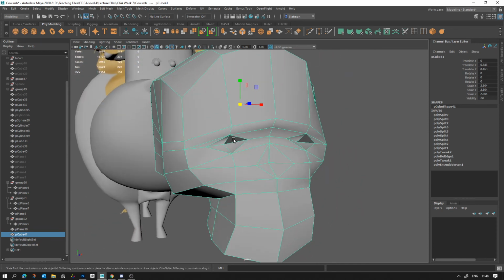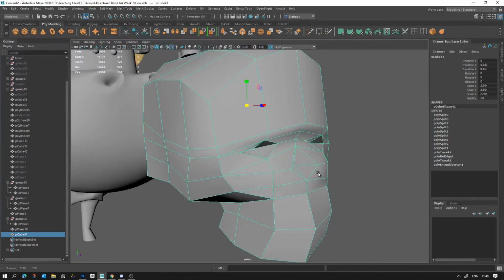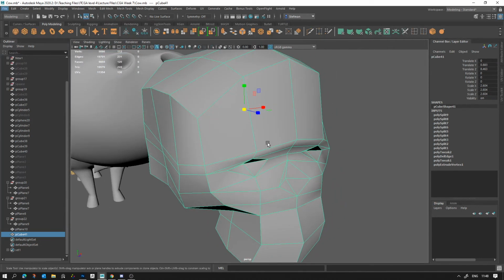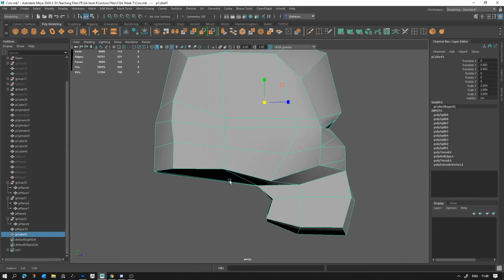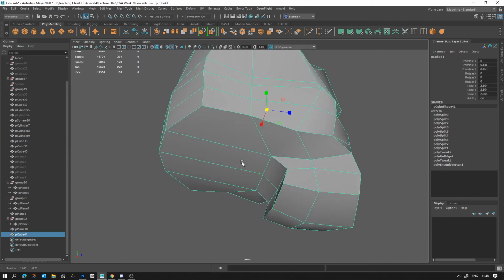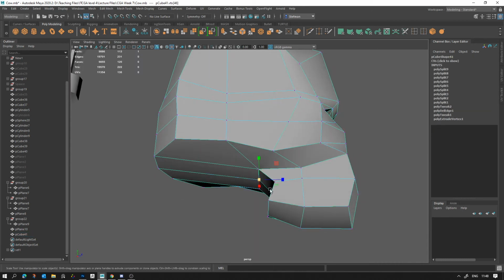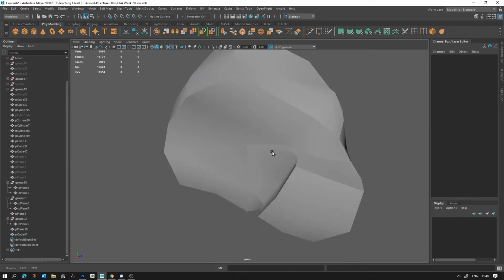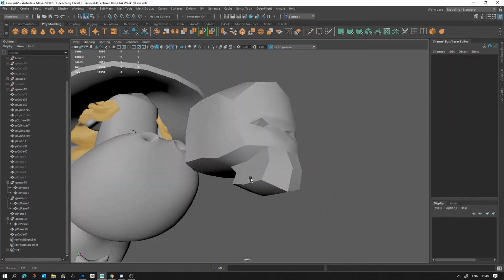And arguably you don't even need these eye and nose holes because you can do them in a texture. But I wanted to keep them there just to show you how it can look. And you could even push this in for where the spine would go.